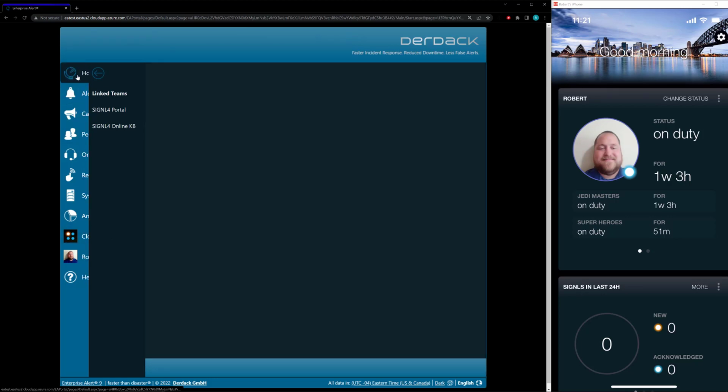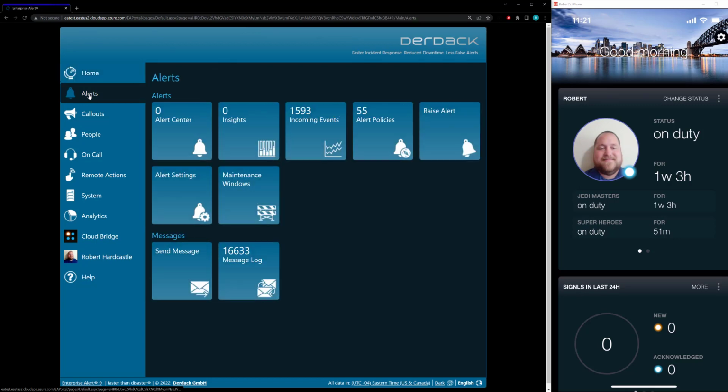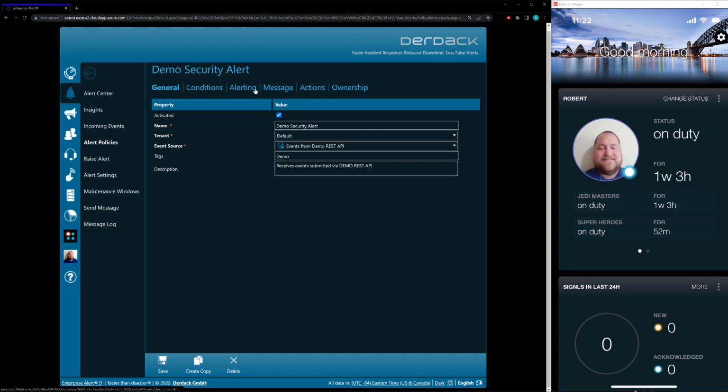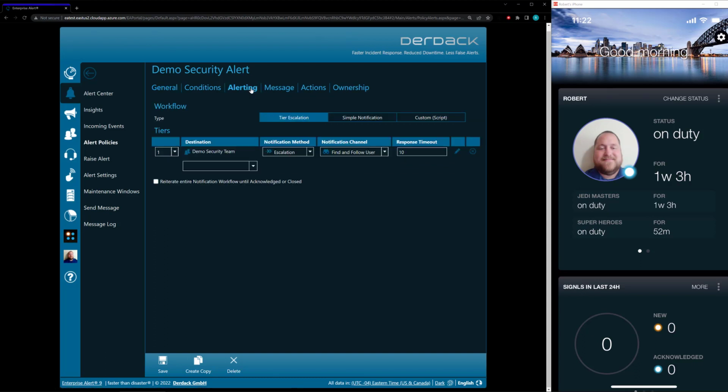And now what I want to do is go back into my alerts and open up one of my alert policies here. Once we have the alert policy selected, let's go under the alerting tab. And inside of here, we're going to add a new option for our destination. We'll see that the Cloud Teams is now an option for the destination.